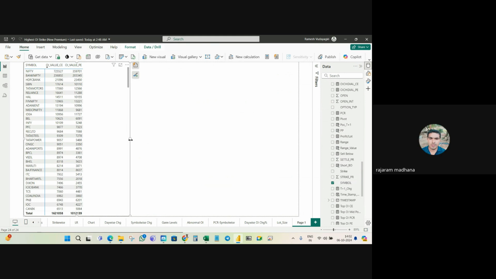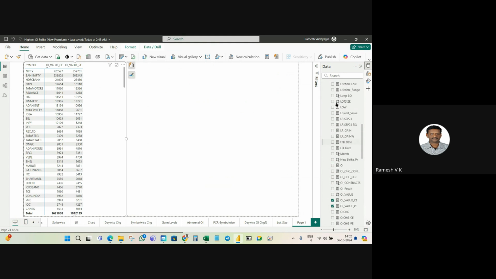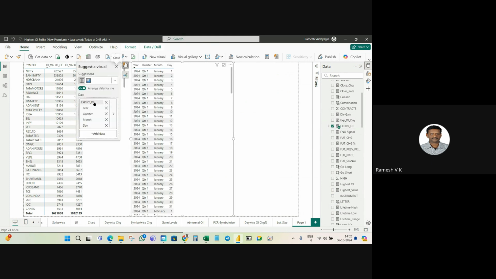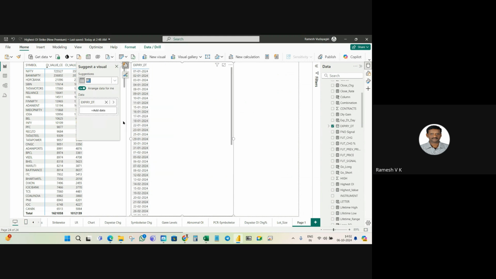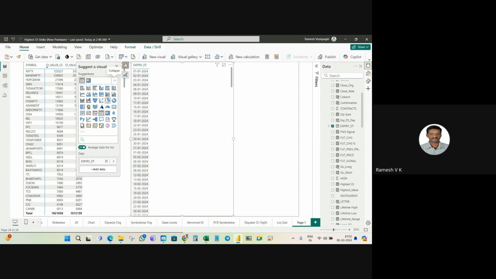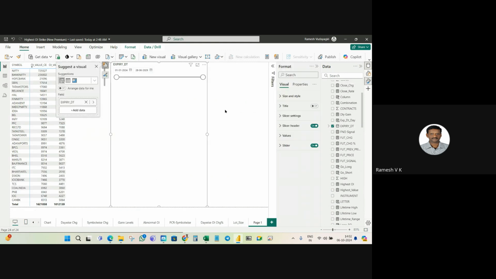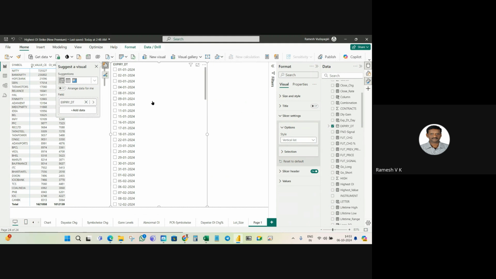Now here I want to see the total, expiry date wise. What I can do is filter here, open interest value in crores. Expiry date, let me put it in this slicer, right click here and select expiry date. Here I'll select the slicer. You can select it, because we have to change the slicer settings, between, vertical list. We'll get it like this.